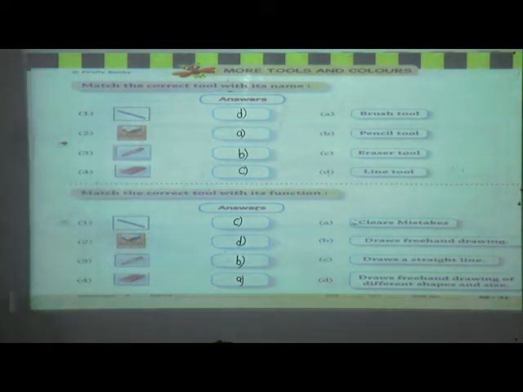First one, line tool is useful for drawing a straight line. Brush tool is useful for drawing freehand drawing. Draws a freehand drawing of different shapes and sizes. Pencil tool, use of pencil tool, draws freehand drawing. And last one, eraser tool. What is the use of eraser tool? Clears mistakes.